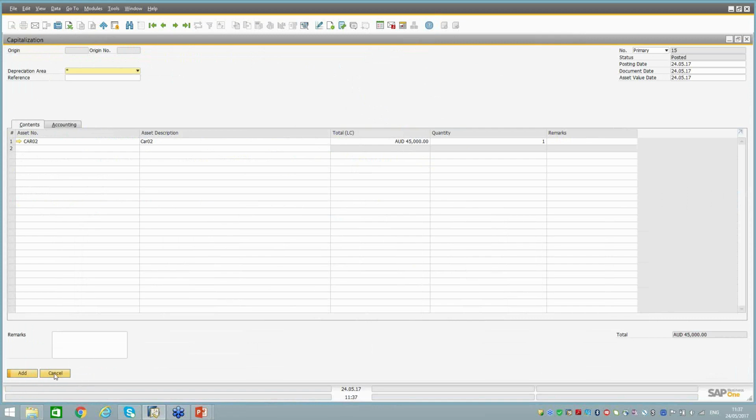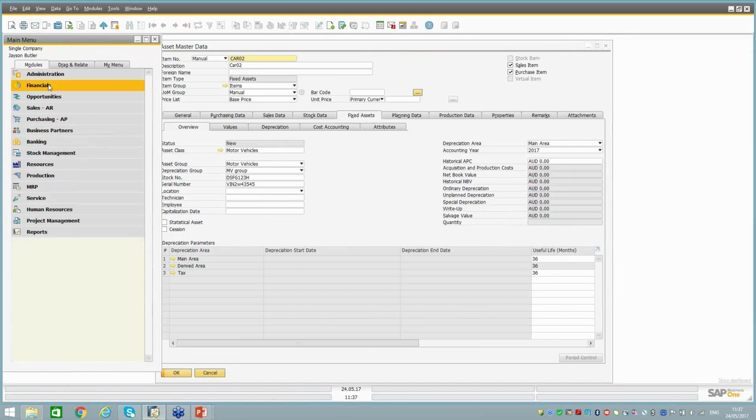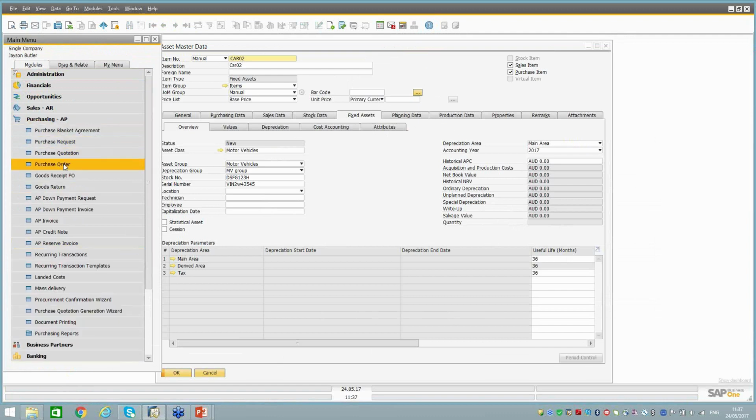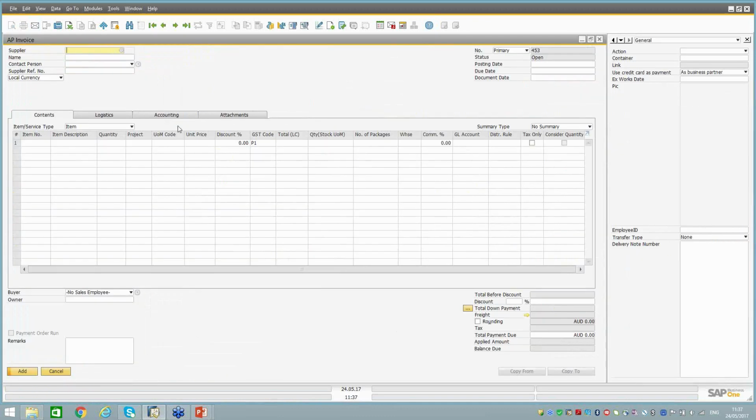The other option is that you've got the invoice from the supplier and you can then enter the AP invoice for it. Now, you can go through the full purchase process with the asset. You raise a purchase order, do a goods receipt, and then convert that into an AP invoice. But you could also just go straight to, and what we'll do today is just go straight to the AP invoice, pick the supplier, and then simply enter in the item.